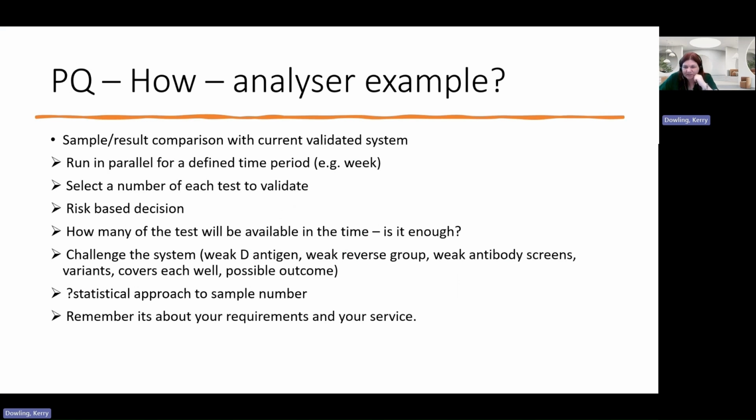So we're going to use some practical examples. Again, as I said, we're focusing on an analyzer, but imagine this could be anything. It's just what you would be testing would be different if it were an IT system or a room, for example. So with an analyzer, what we'd suggest is a sample or result comparison with your current validated system. So you're going to have an analyzer that you're using currently and a new one that you're bringing in. Suggestion is we would run in parallel for a defined time period. That might be a week, it might be a day, it might be 3 months. It depends on your workload and your decision in your original validation plan.